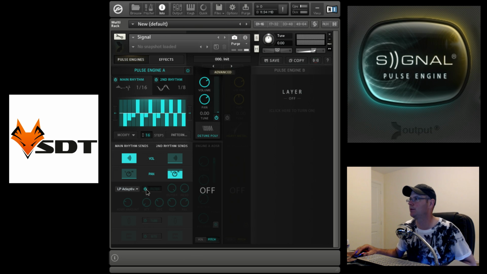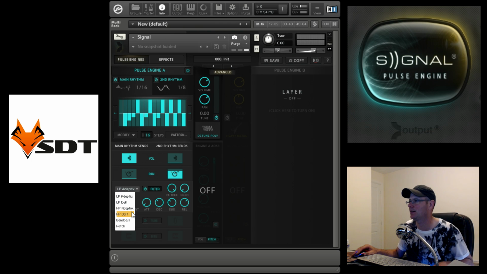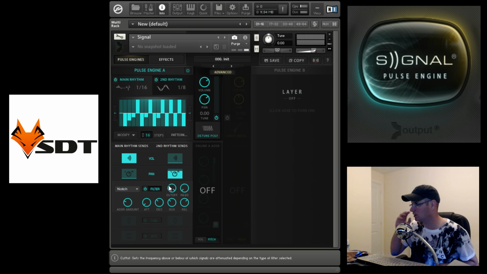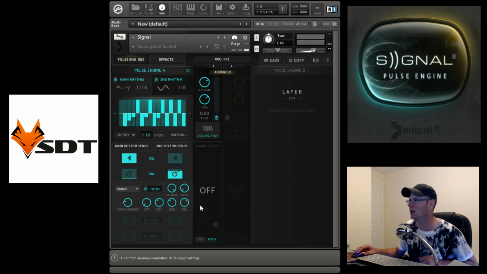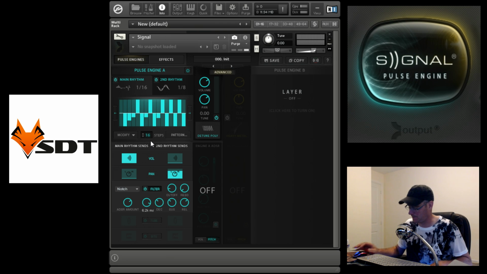You've then got a main filter per pulse engine. You've got a choice between a low pass adaptive, a low pass DAF filter, a high pass adaptive, a high pass DAF, a band pass, and a notch. We can put a notch. I really do wish you could control that with an LFO or get the pulse engine to control the rate of this, but unfortunately you can't. But yeah, you've got a filter section per voice, and you do have an envelope, which is very handy. So we can have this do quite a long phaser sweep if you like.